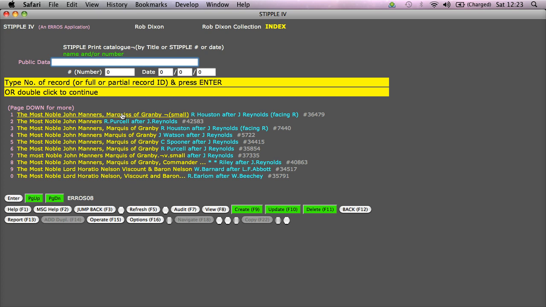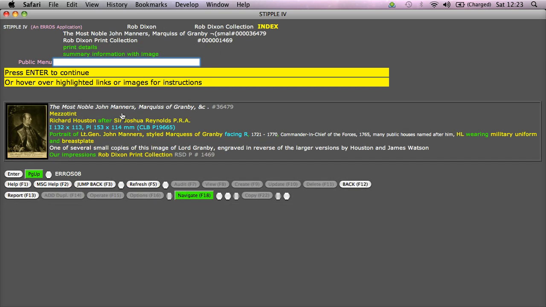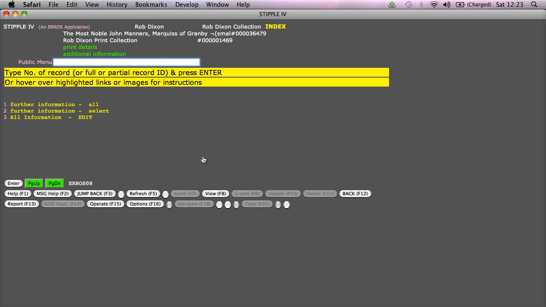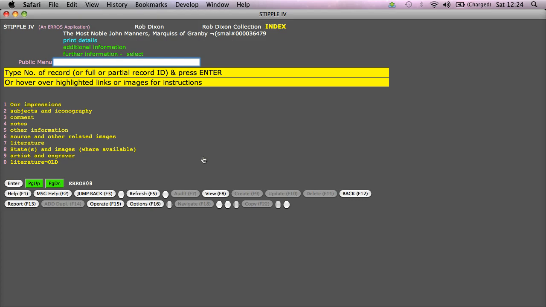If I type 1, the number to the left of that print, and press Enter, Stipple will display the initial screen for that print. This now shows the impression that I have just recorded. If an employee from another collection looked at this screen, they would only see the impressions, if any, held by that collection. If I press Enter again, Stipple will display the following screen. I click on Further Information Select, and Stipple displays the following screen.